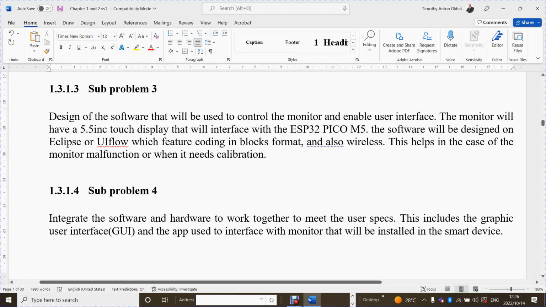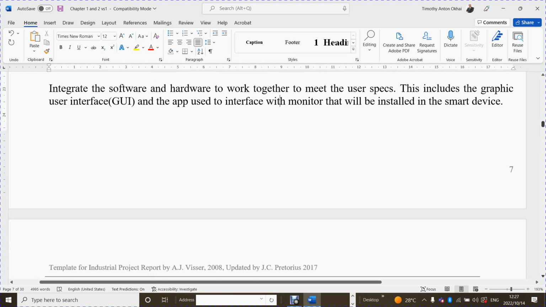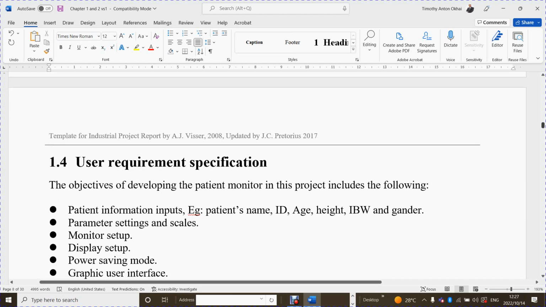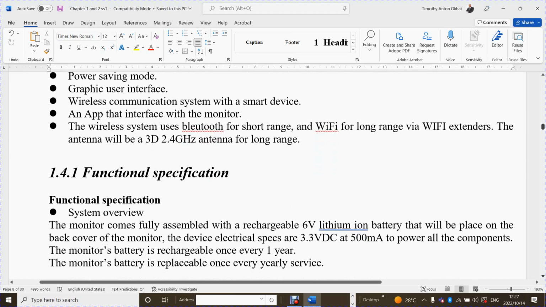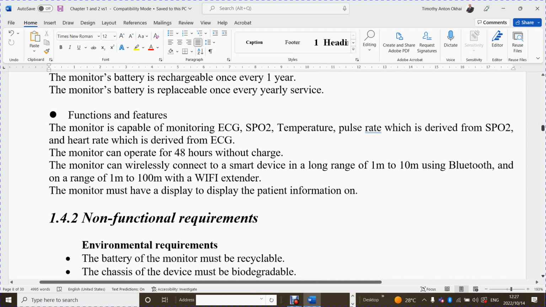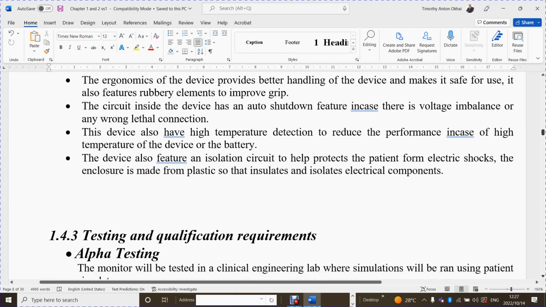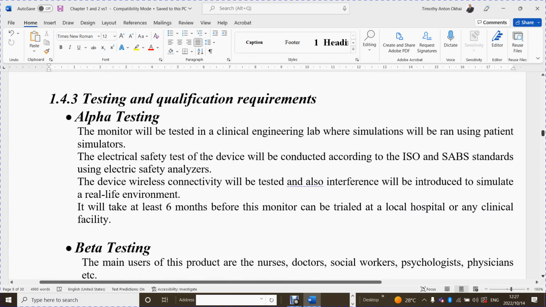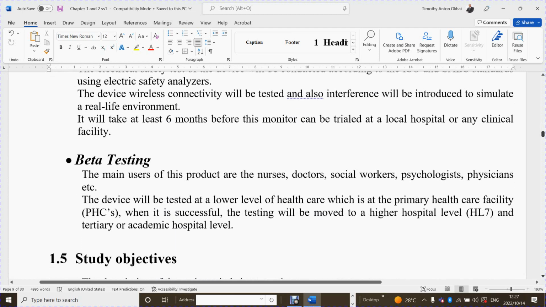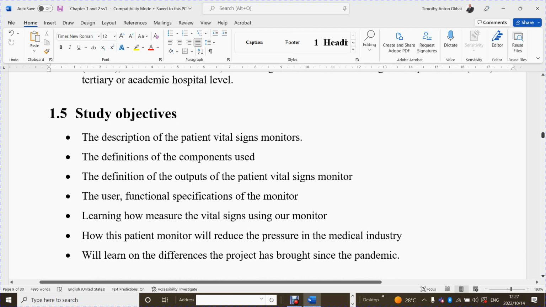Okay, great. So that's the last sub-problem. So your sub-problem is fine now. At least you know the steps you are going to follow to achieve the main problem. And then we see your user requirements, functional specification, non-functional requirements, testing and qualification requirements. Okay, study objectives.